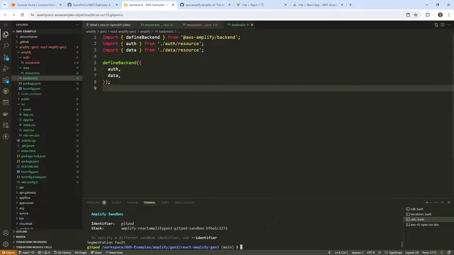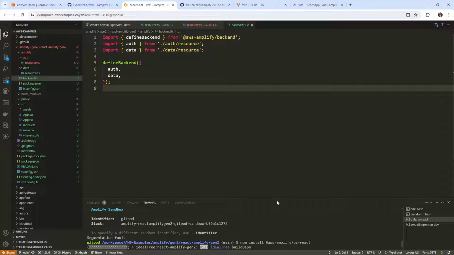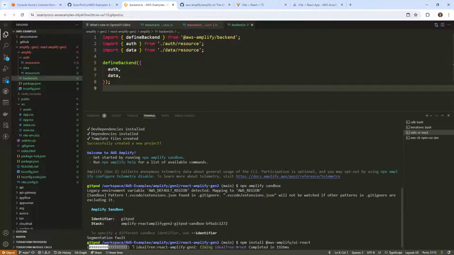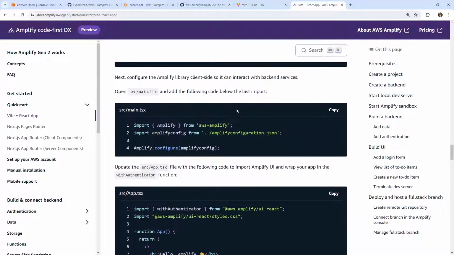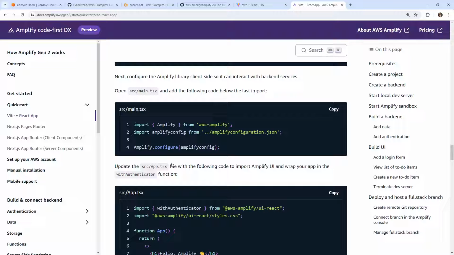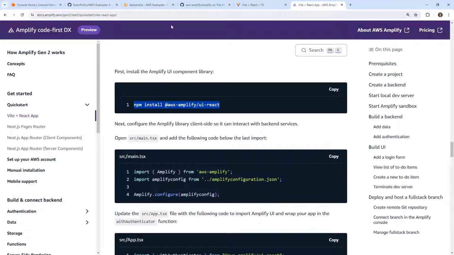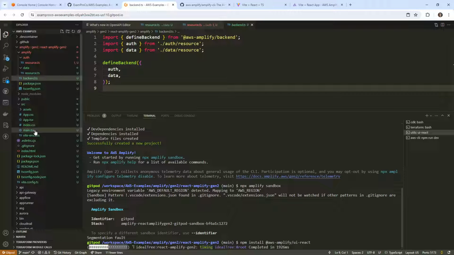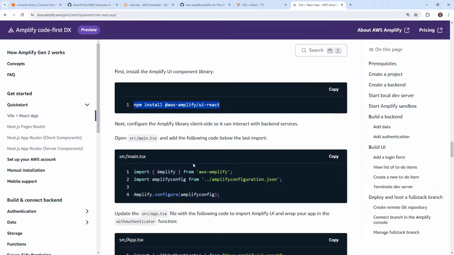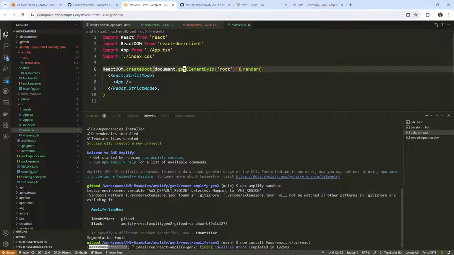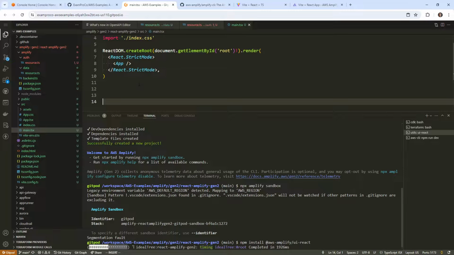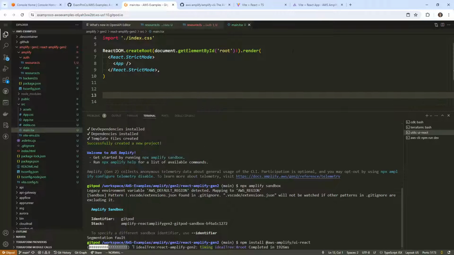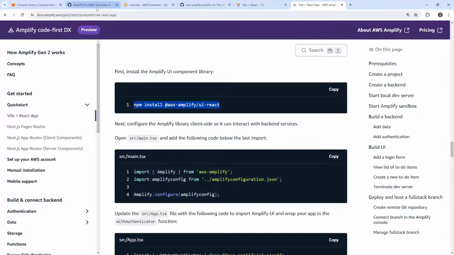We'll go back over to here. We'll paste this in and hit enter, and we will go and install the Amplify UI, sorry. And as that's installing, we need to go to our main TSX. So we'll go ahead and do that. And we'll add some components. So what it wants to do is add something, and I think it said main TSX, right? It wasn't app, was it? No, main TSX.